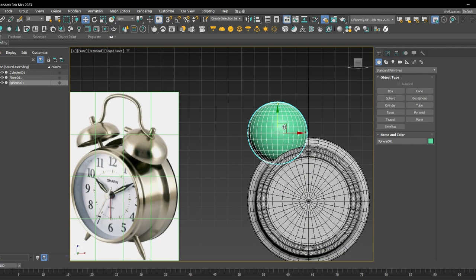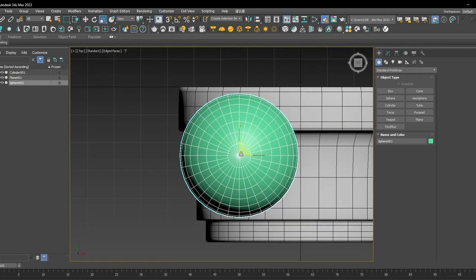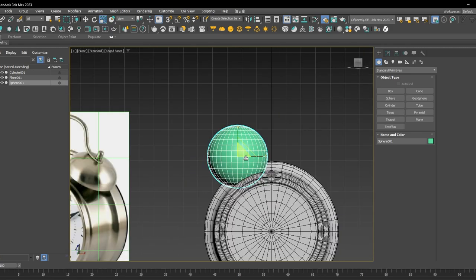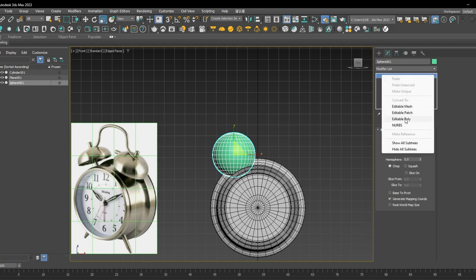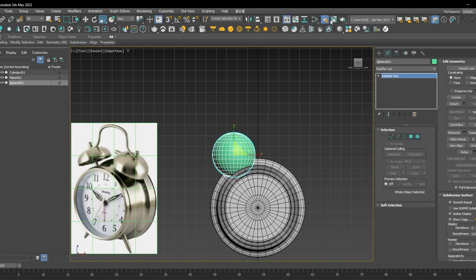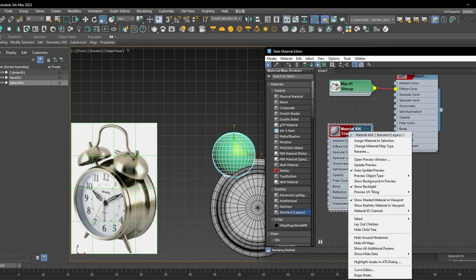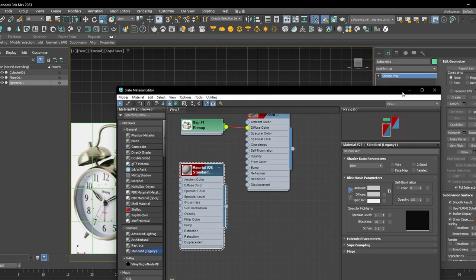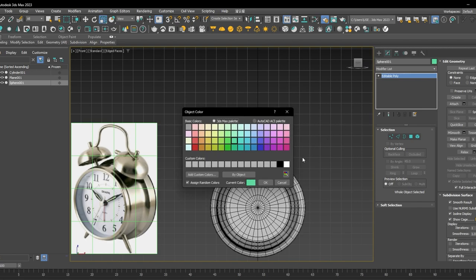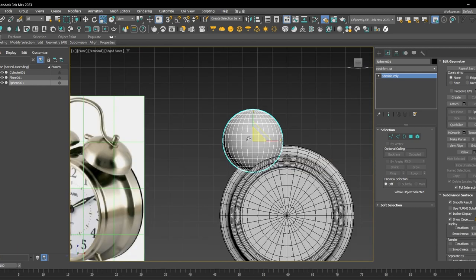Okay, I guess it is a little bit too big in size. So maybe just press R and scale it slightly smaller. Go back to front. Now let's turn it into editable poly. Right click, editable poly. And same, I'm gonna apply the same gray shader, by right clicking it, assign material to selection. And let's turn our green color default to black. So our wireframe is in black.